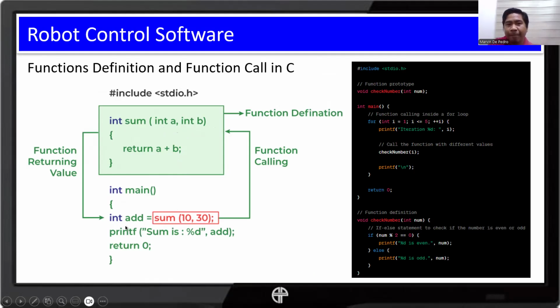And if add is 40, then the final output is the print of the text: Sum is the value of your add, which is 40. Okay, so return 0, 0 is like the fail-safe part, right?